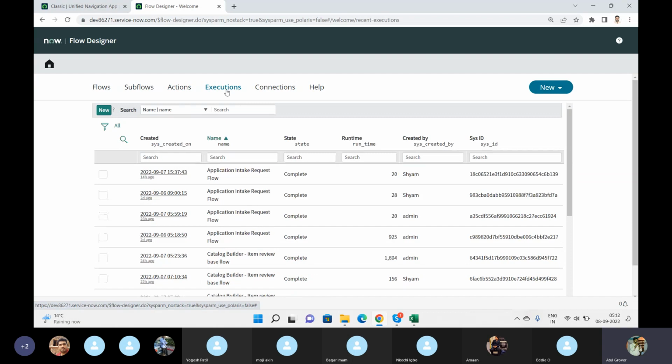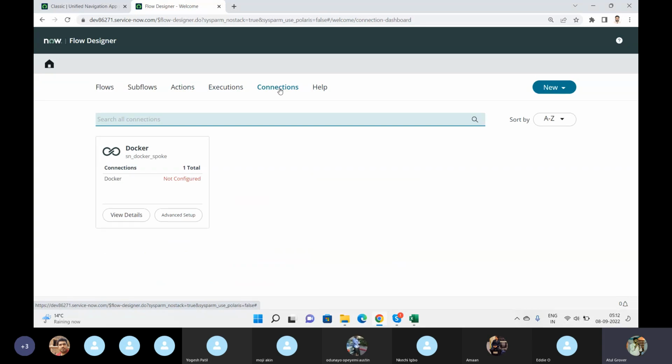Executions: how to execute or what has been executed till date. So you can see here, this many times the flow or the workflow has been executed. And the connection: if you want to do some kind of integration, you can build that connection in this particular place and you can use that part. Mainly from a more technical perspective, flow is used for integration as well.